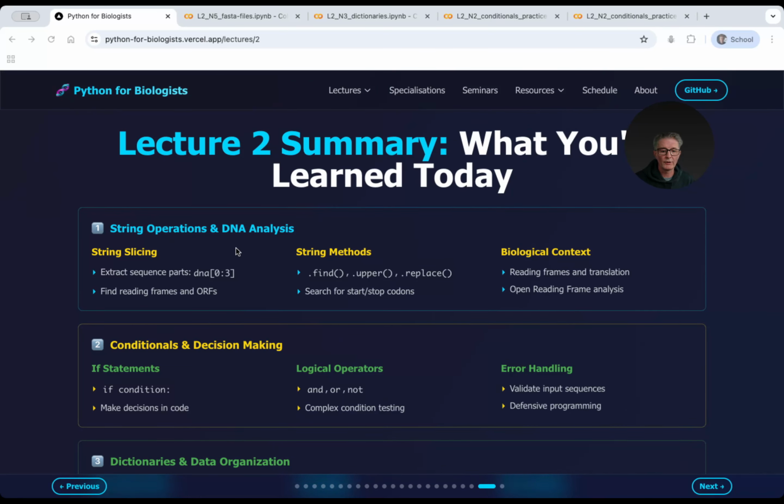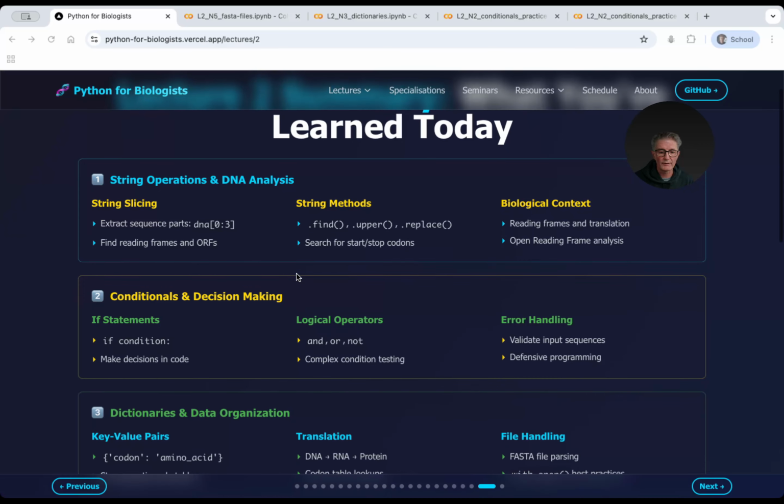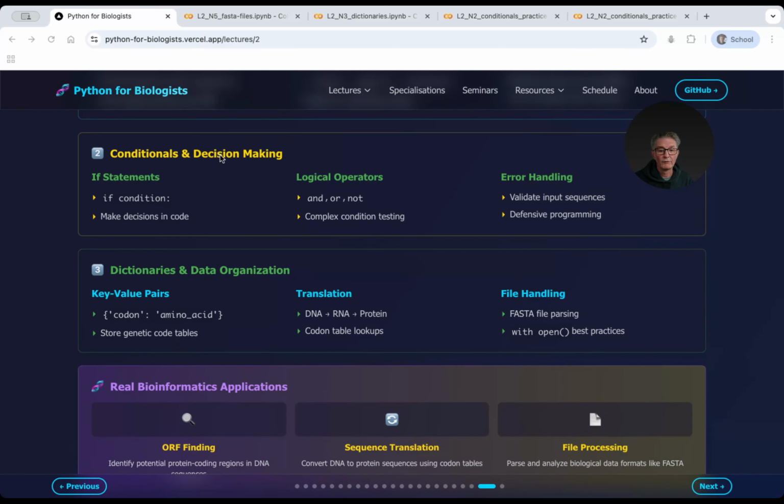So today we've covered string operations and DNA analysis, string slicing, string methods, and I think this is really important for the biological context of reading and working with sequence files and sequence data. We've learned some very important key concepts in programming: conditionals and decision making, logical operators, Booleans, data types, and errors. We also worked on error handling, and we dealt with dictionaries and data organization, so key-value pairs and translation. We can use this for translating DNA to RNA to protein, for example. And finally, we also covered file handling and file input and output using the with open context manager, and we delved into FASTA files.